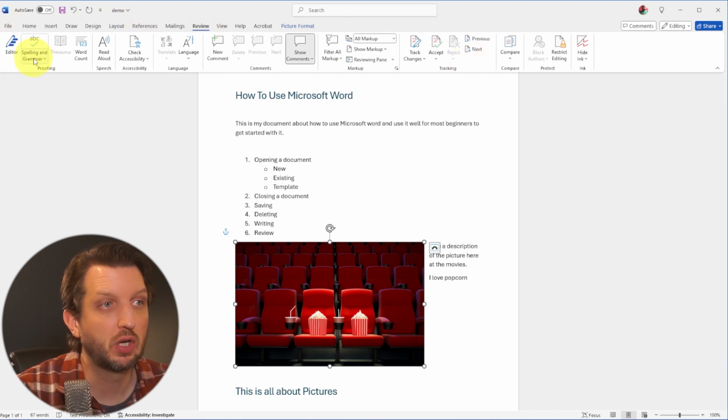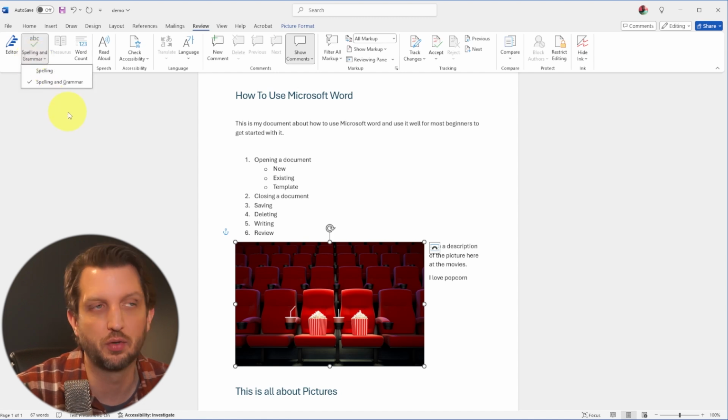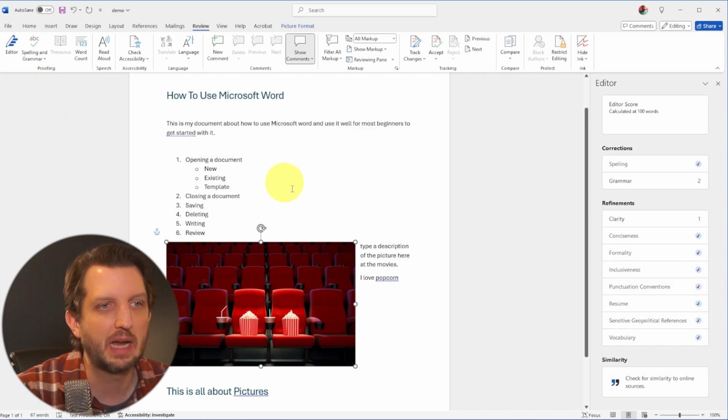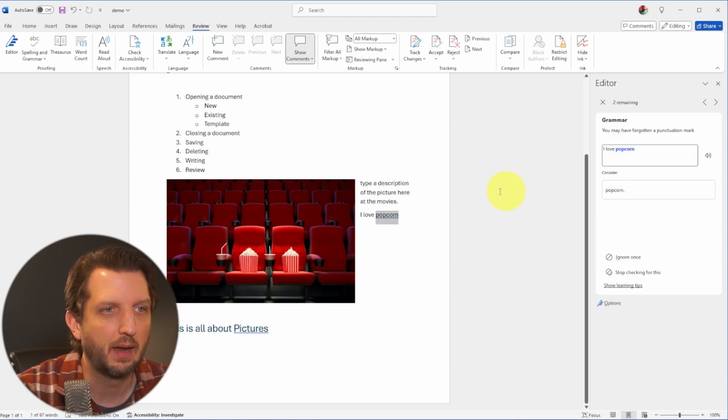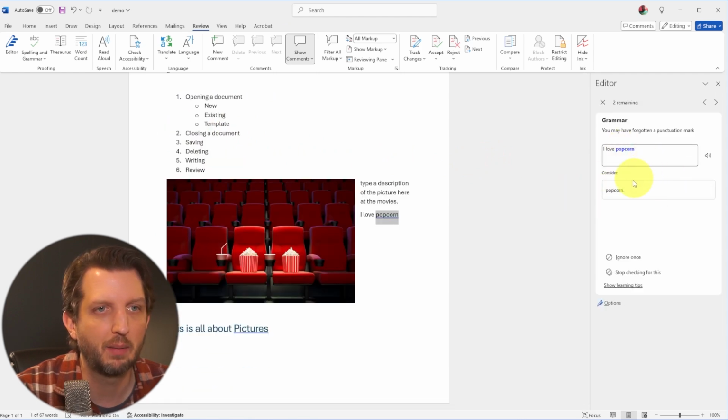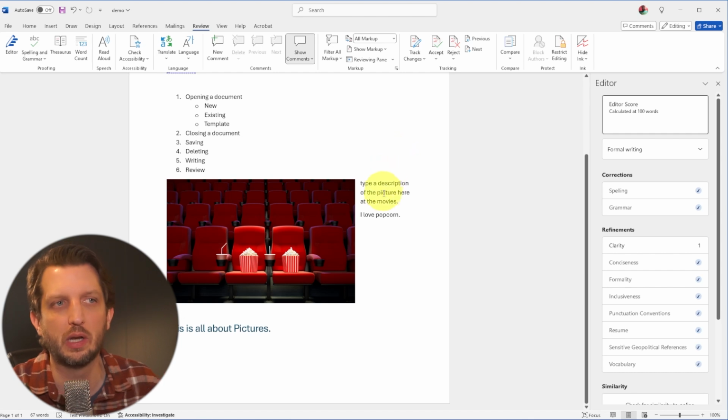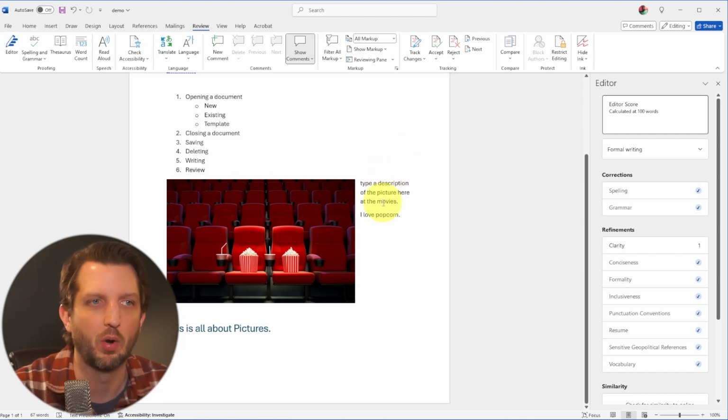First and foremost, you can go to spelling and grammar. You could run through the whole document and it'll check for spelling and grammar and give you suggestions. I've been correcting as I go, so there are not as many, but you can see there are some grammar edits here. It's saying, oh, I love popcorn, that should have a punctuation. So we go, yeah, I do want that. It's saying that pictures should have a punctuation, so we want to add that. So it's also correcting your grammar, which, in my case, I need a lot of.